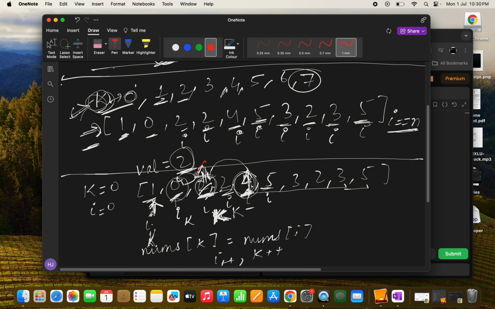Let me just change my pen. 4, right. So moving on to 5. 5 is not equal to 2. So we will simply copy our 5 at this position and be tension free, because 5 is amongst one of those elements which is not equal to 2. So that's why we are keeping it at the beginning of our array. So increment our i and increment our k.